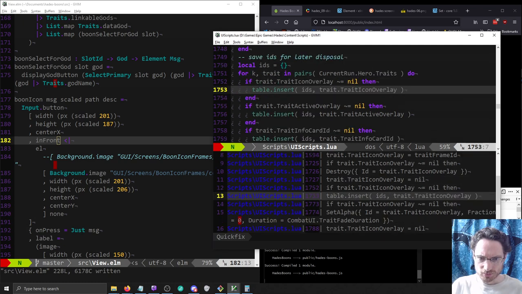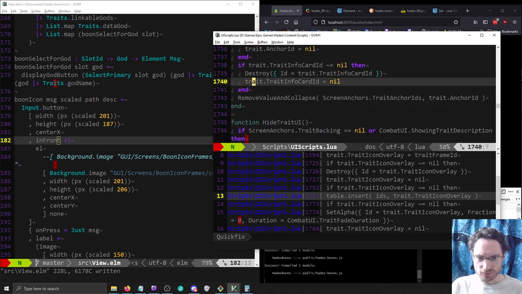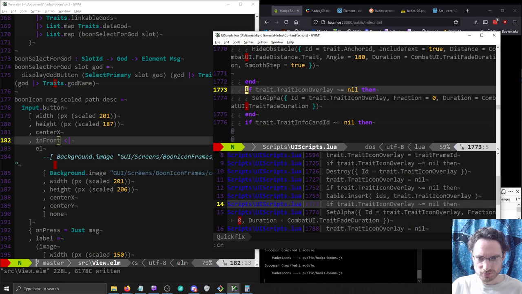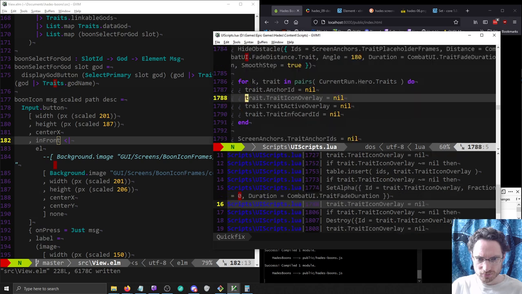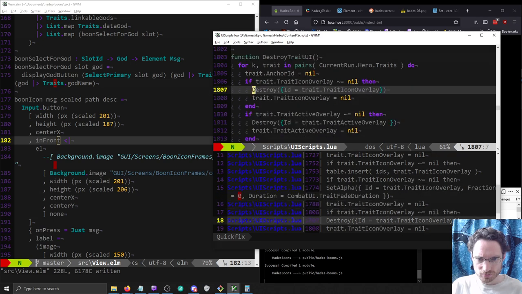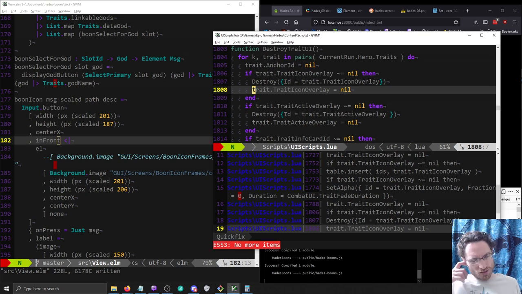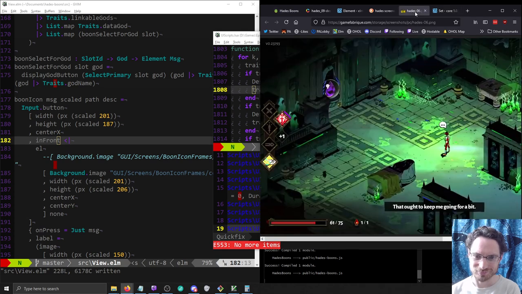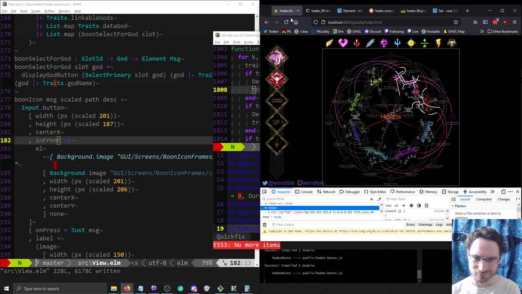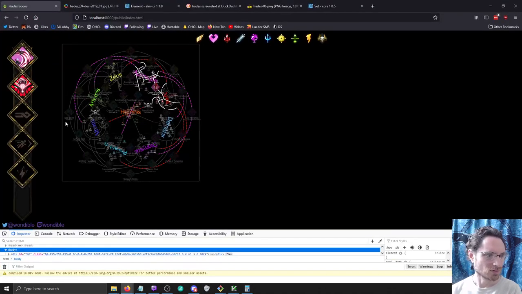That's destroy. Save IDs for later disposal. And there's trait UI again. So I don't know what order they draw in. And it looks like once it's set up, well, I haven't tested this under scaling. Well, that holds up okay.